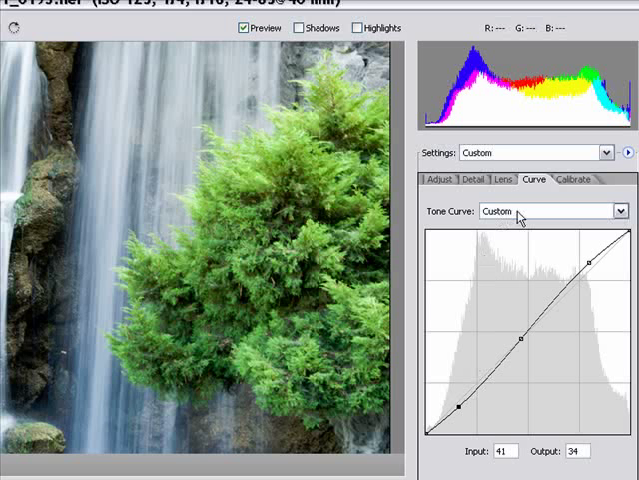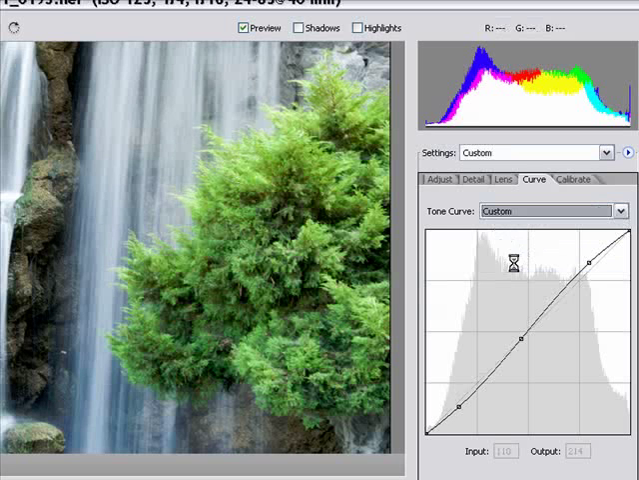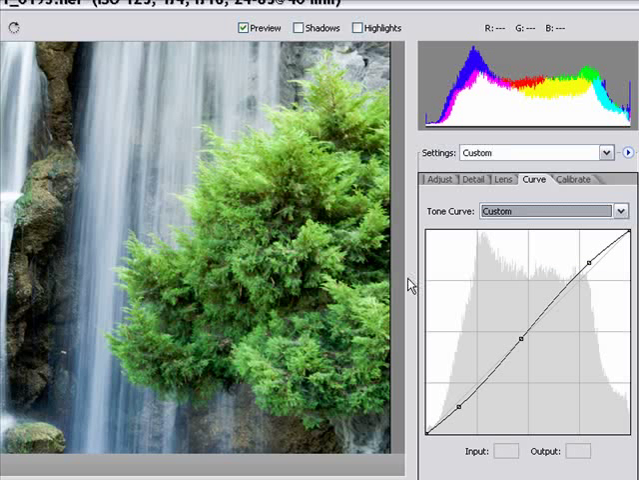Now we can see that's custom. We can jump back to linear. You can see it did indeed make a difference. So that's linear, a little bit more washed out, and our custom setting had a little bit more contrast in it. So those are the 3 tabs: detail, lens, and curve.